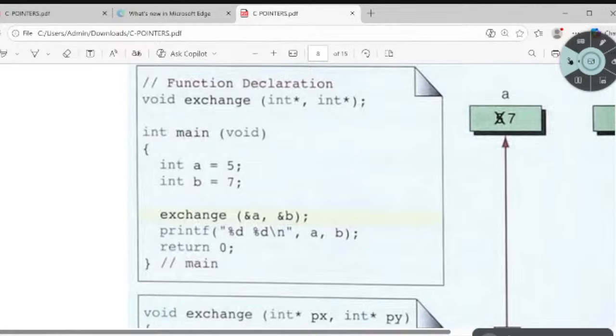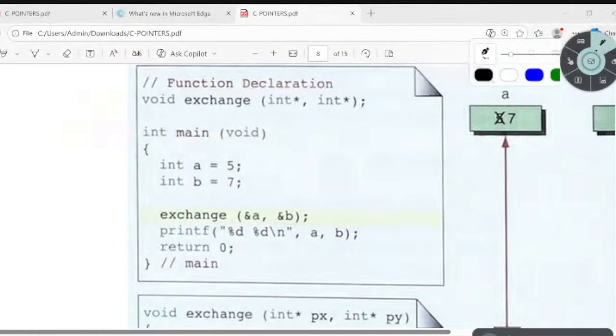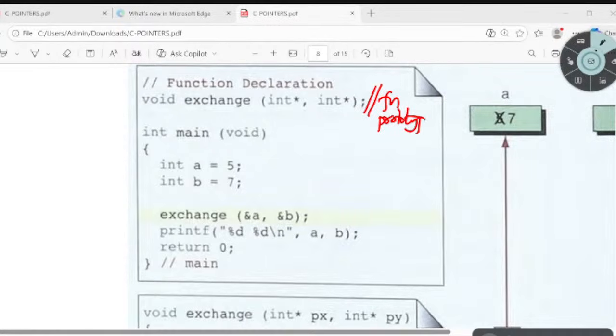Finish? Note that one. Function prototype, calling function, called function. This one is the called function. Then we will write the last one.